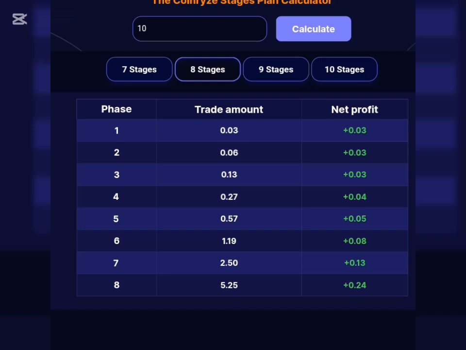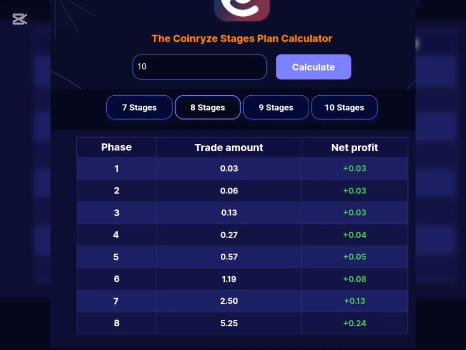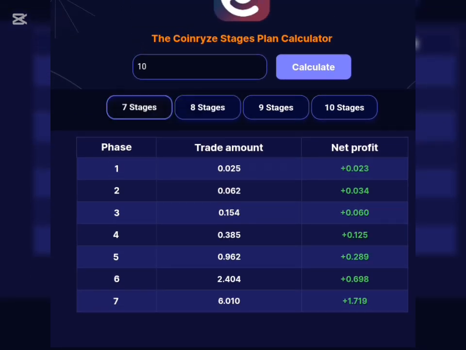Now you can see for the first stage, which is stage 1, if you're actually going to place a first trade. And you can see for the first phase, if you're actually going to place a trade, you should be using 0.03 and it should be giving you a net profit of 0.3 also.